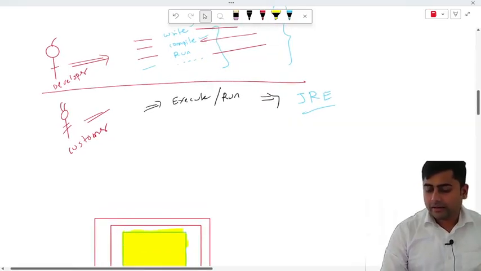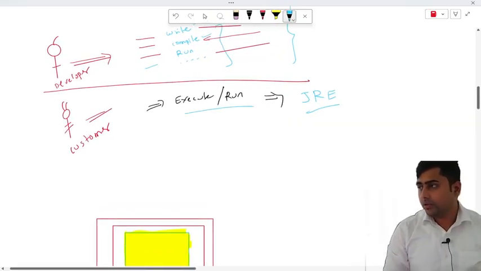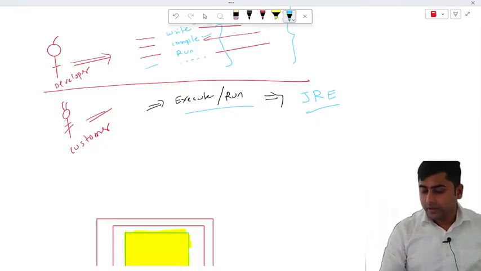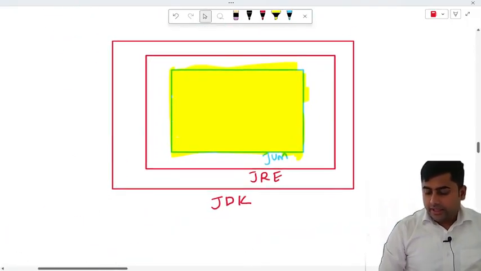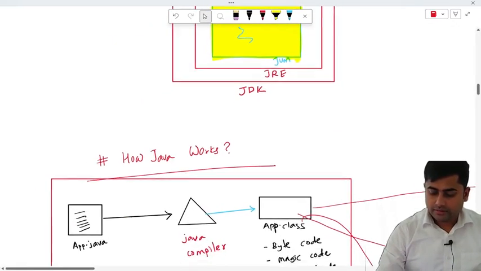But the customer, on the other hand, is going to just execute or run the program. His work is just running programs. And for that purpose, he is going to use JRE. So once again, JDK consists of JRE, JRE consists of JVM. This is what we talked about last class.